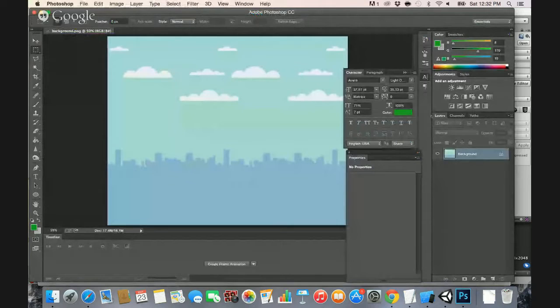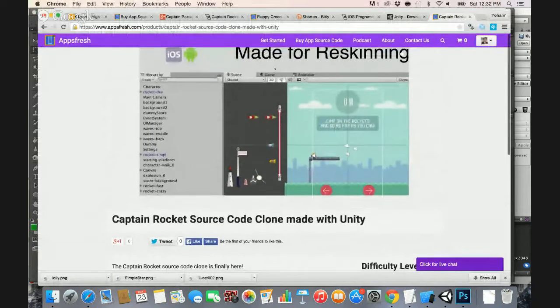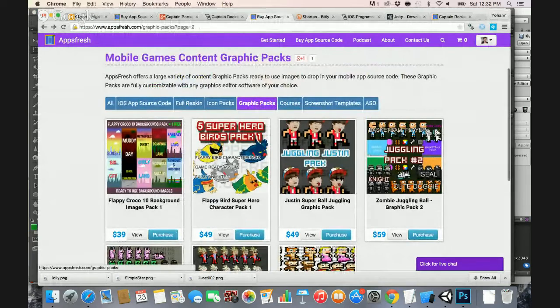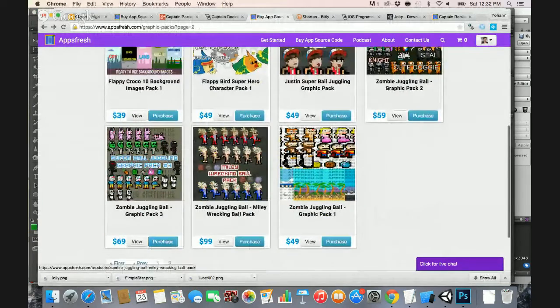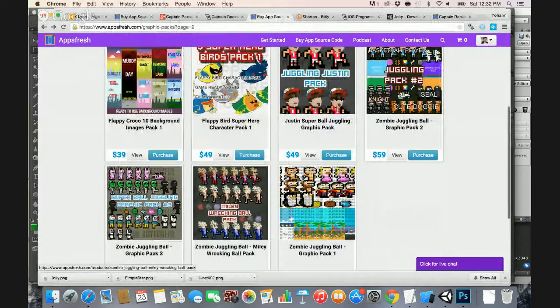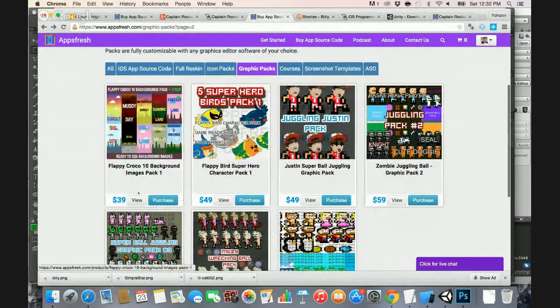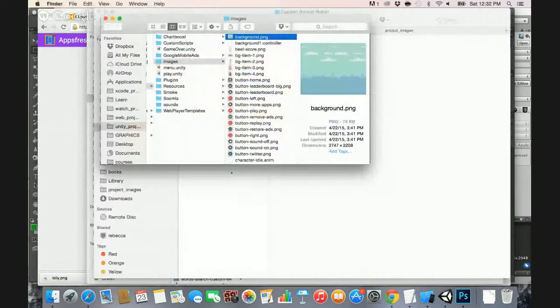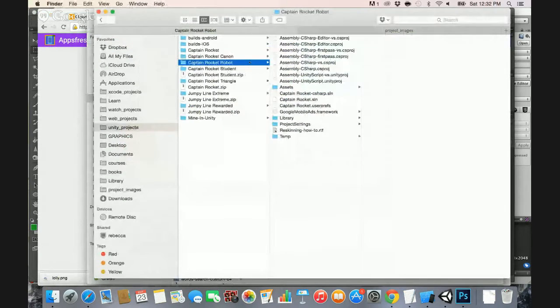If you go to appsfresh.com, and go to the graphics pack link, on the second page, it might be on a different page for you, you will see all the backgrounds for the Flappy Croco game. We're actually going to reuse them, because right here there's a space exploration background, and that's great for any space game that's a 2D platformer like that. I already downloaded it, and I'm just going to use it.